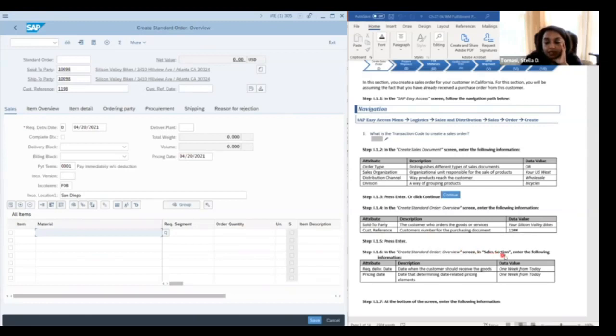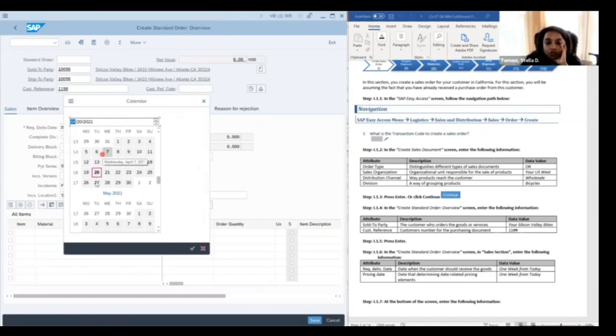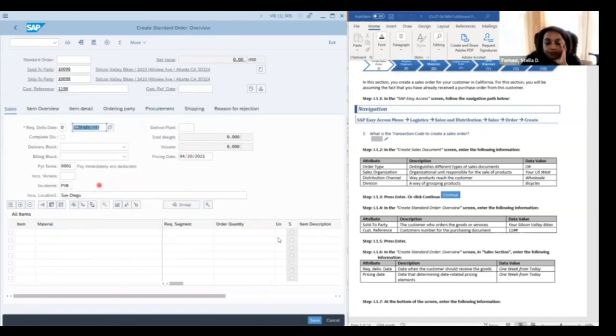And then it says in the sales section, enter the following information. So here are some tabs that I have. I'm going to stay in the sales tab. And there's an area, a field, an attribute called required delivery date. And it says that it should be 1 week from today. So I'm going to open this up and I'm going to change it to 27. The pricing date is also going to have 1 week from today. And so I look around to see where the pricing date is. And so it's right here, the pricing date. And so I'm going to find the 27.